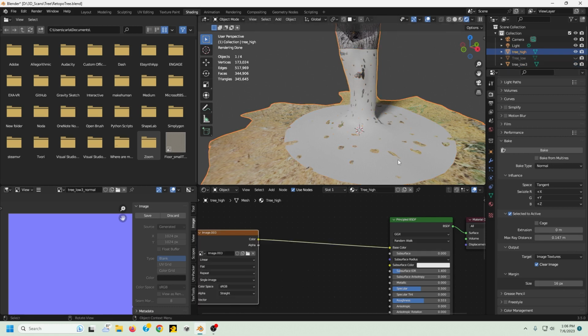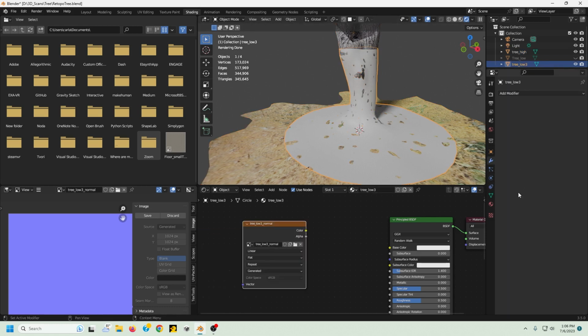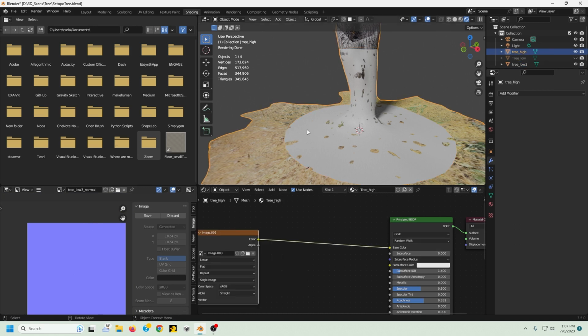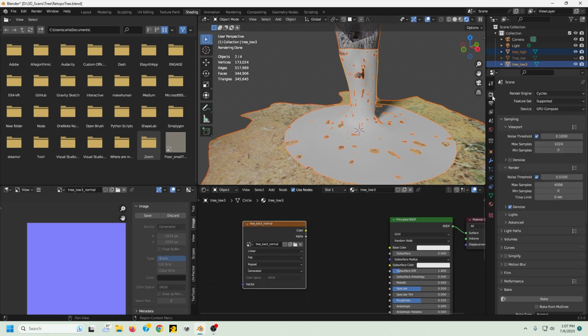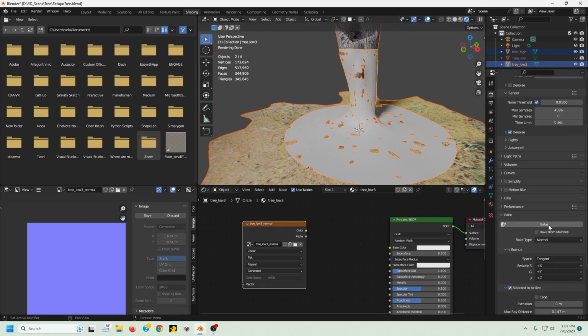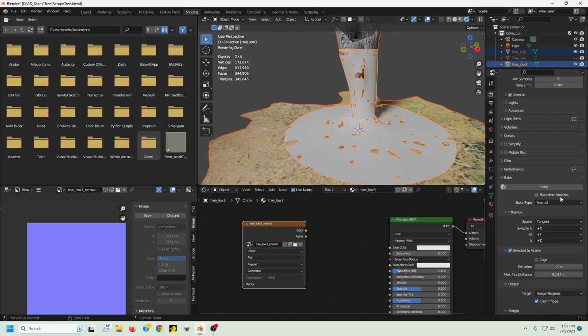Did I apply the modifier? Yes. There's absolutely nothing there. We'll just try it again sometime. I don't know why it's not working. Cycles, normal, and bake. Nothing. There is nothing there.